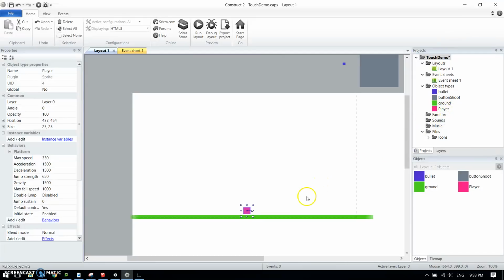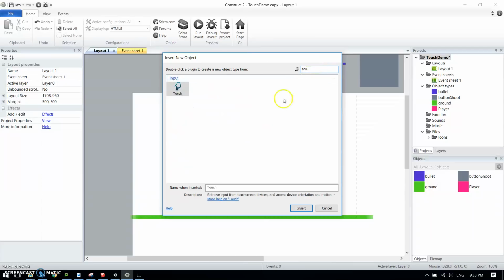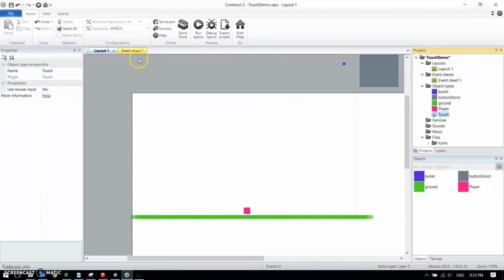So what I'm going to do is firstly add a touch object so that there is a touch behavior or touch stuff going on in here. So now in my object types over here, I've got touch. And that means in the event sheet I can add touch things. But I know what I'm going to do. I'm going to add some big things that when I press them, they have certain things happen.